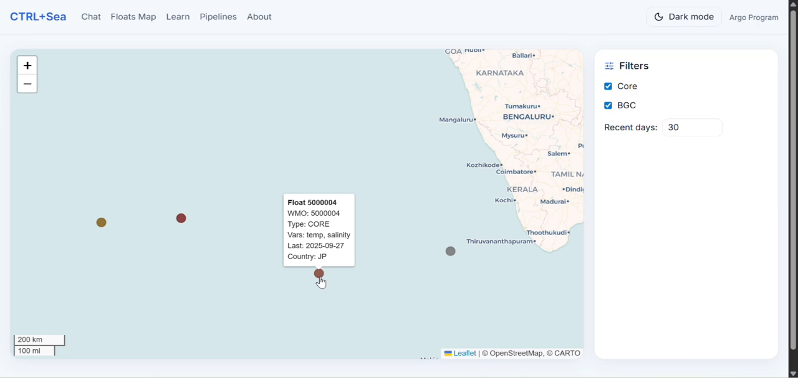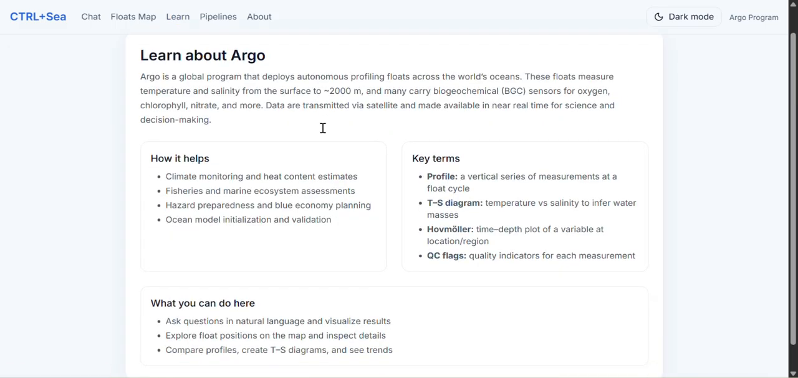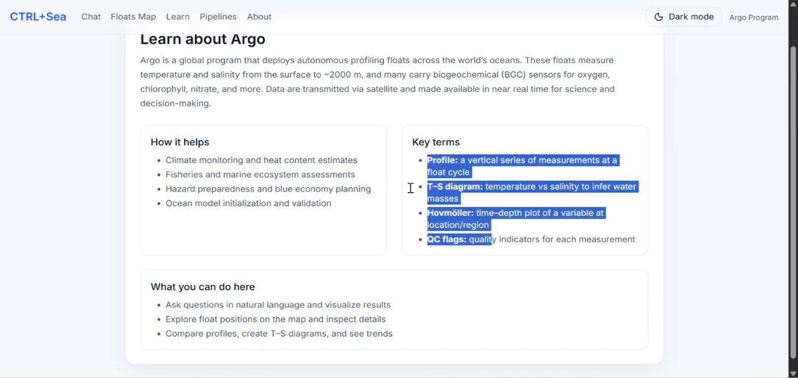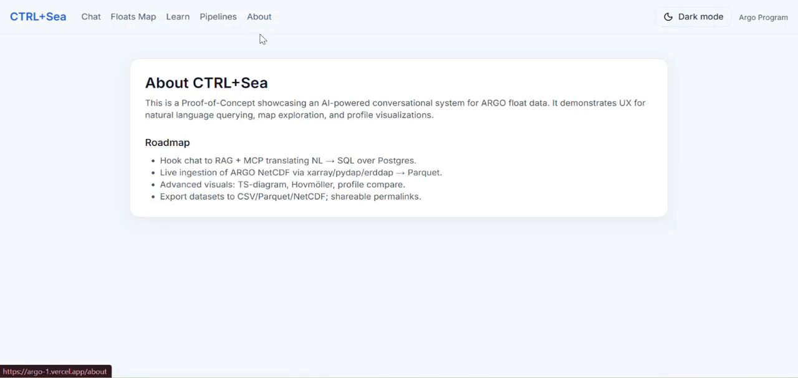The next page is the Learn About Argo page, where students, educators, and people new to the project can view basic details, look at key oceanographic terms, and learn more about the project. And finally, let's look at the Argo program itself, which we'll talk about in the pipeline section.